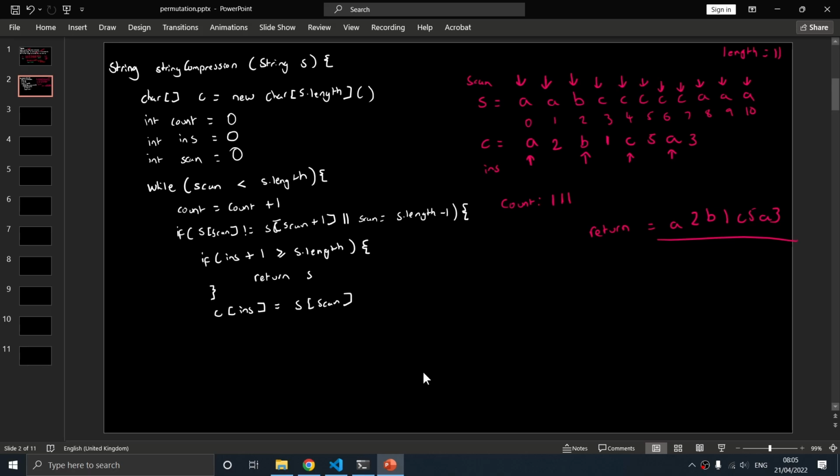So for example, when s was at index 1 here, and insertion was 0, we would scan whatever is at s, which is this, and we'd write it into the insertion. And what we also want to do is say c at insertion plus 1. So this is the character next to it. If insertion was 0, this would be this one right here. And we want to set this equal to whatever our count was. So we want to set this equal to count.